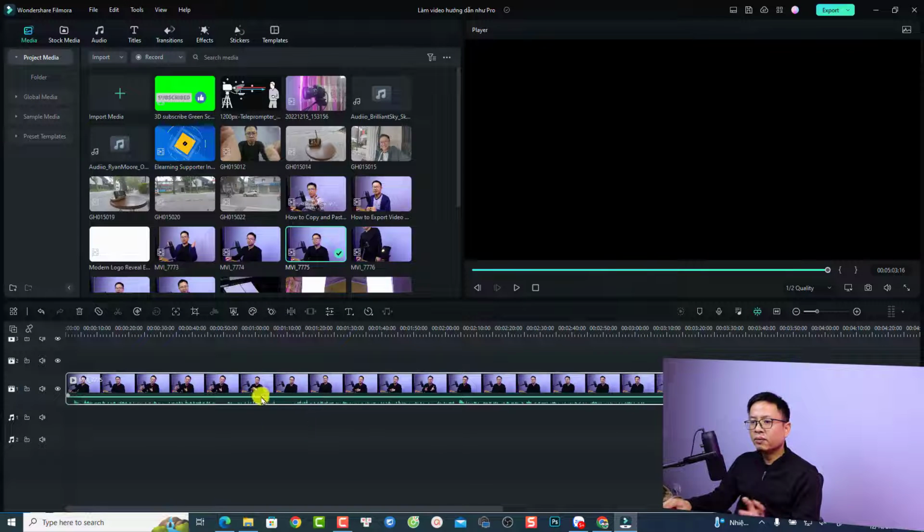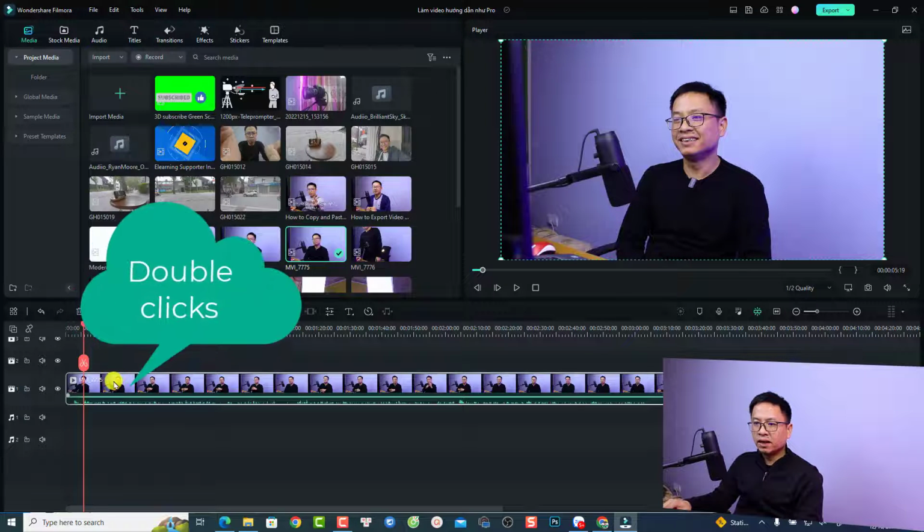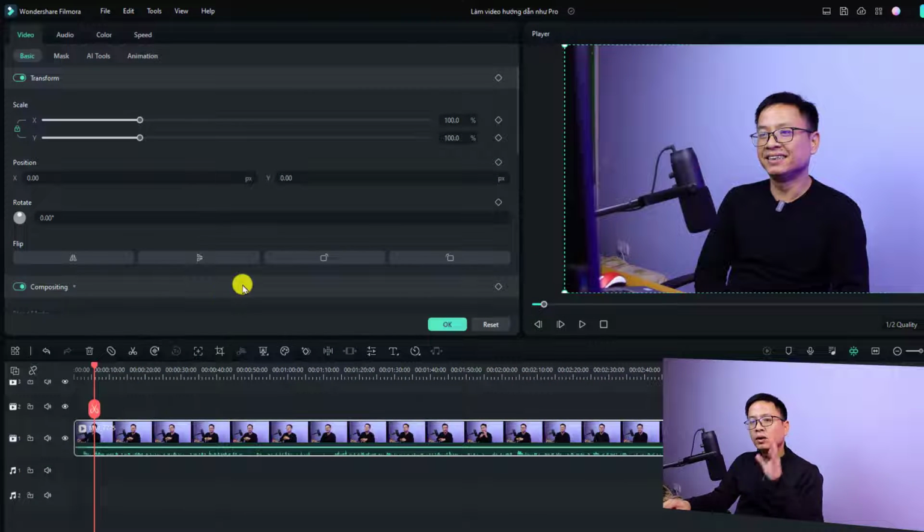Now if you want to use the animation keyframe, for example, you want to create a zoom in and zoom out effect, all you need to do is put the playhead at this position, and then double click the video on the timeline to open the property. If you want to scale up and scale down the video, you want to enable the animation keyframe for the transform option. For example, I can click here to enable the animation keyframe for transform, so it will add one keyframe to your video.